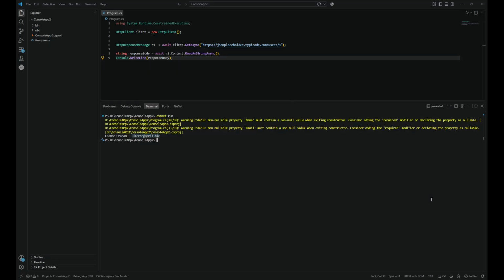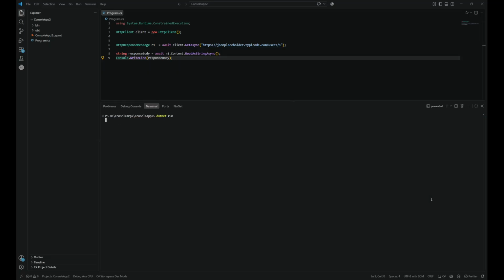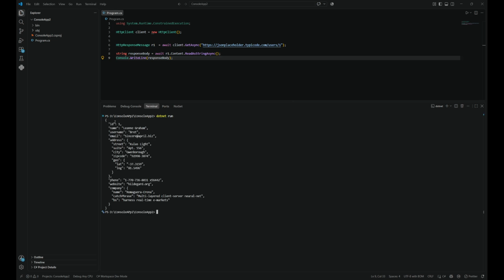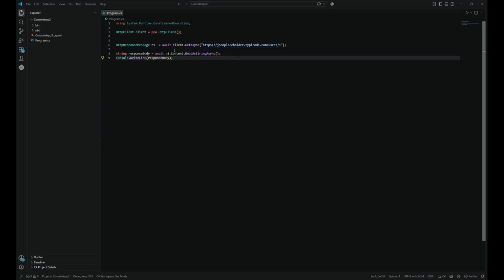Okay, so let's see the output here. As you can see, it's the user with ID 1, name is Leanne Graham, username is Bret, email, and other details of the user. Yes, GetAsync is the starting point for fetching any data from the web, genuinely the most common HTTP request you'll make. So that response, the variable r1 from a second ago, let's actually look at what it contains beyond just the content.